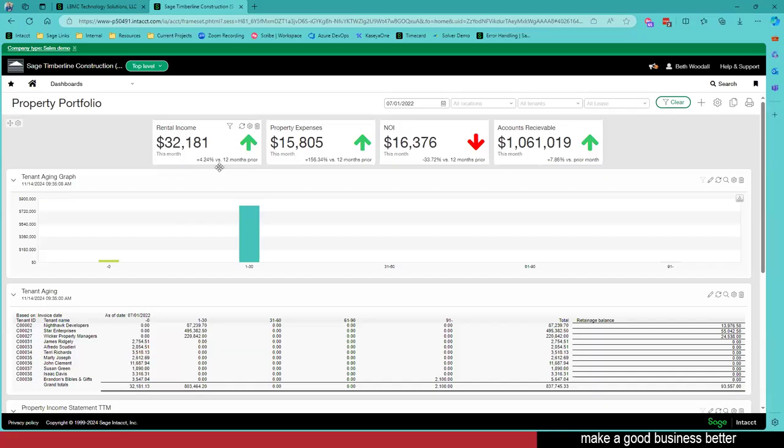So right now I'm seeing that this is up 4.24% versus 12 months prior. But I could have that compare to just last month. So as I'm building out my performance cards, I'm also able to set that comparative analysis if I want to. And this is really beneficial when you want to see, hey, same time last year, am I up or am I down? Especially with rates ever fluctuating. So these are great key indicators that I can see right off the bat.